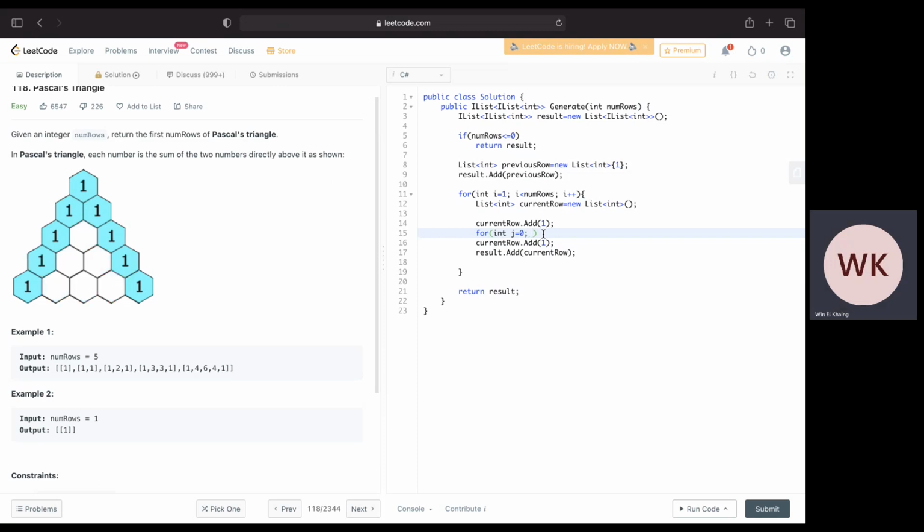And then what is that? j less than currentRow.count, oh, not current row, previous row, right? Previous row dot count, because we will add to the current row. If the count is 3, we will loop only 2 times. And then j plus plus. Then I'm going to create a new temp value. It should be less than previous row count minus 1, because if we had 3, we have to go for only 0 and 1, right?